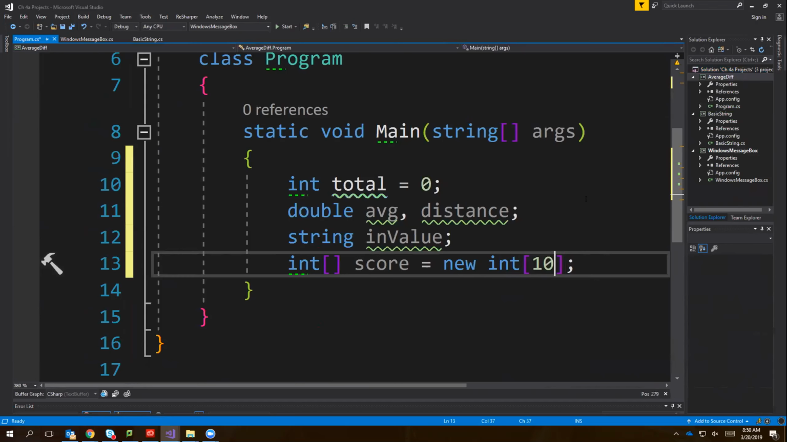Working on my average diff program, I see I need to rename my program.cs. I'll rename it.